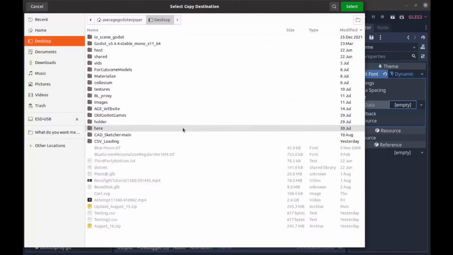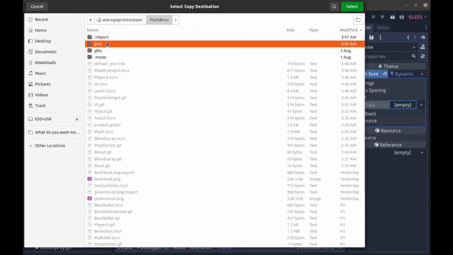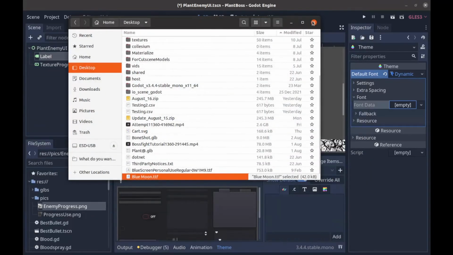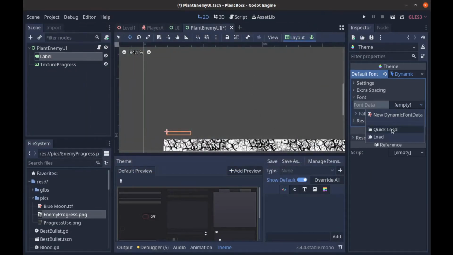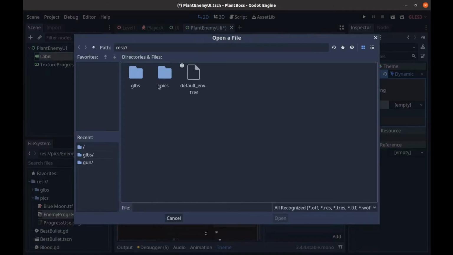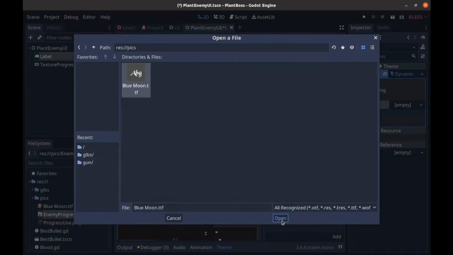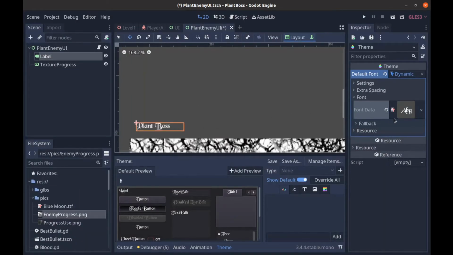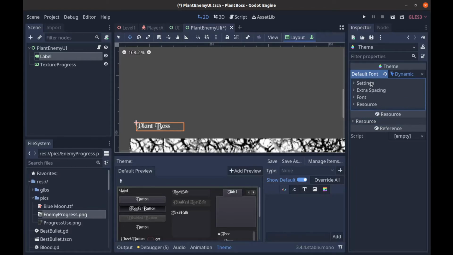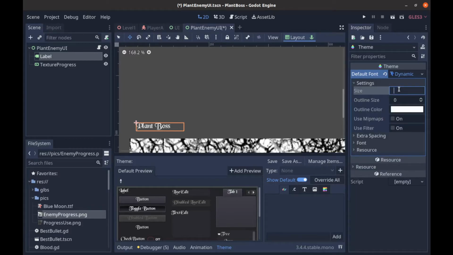We'll say copy to, and then where is it? All right, we'll just put it in the pics for right now. Close that down. We will load, and we'll go to pics, and we'll grab that. So plant boss, and then we'll go to settings, and we're going to set this to 50.